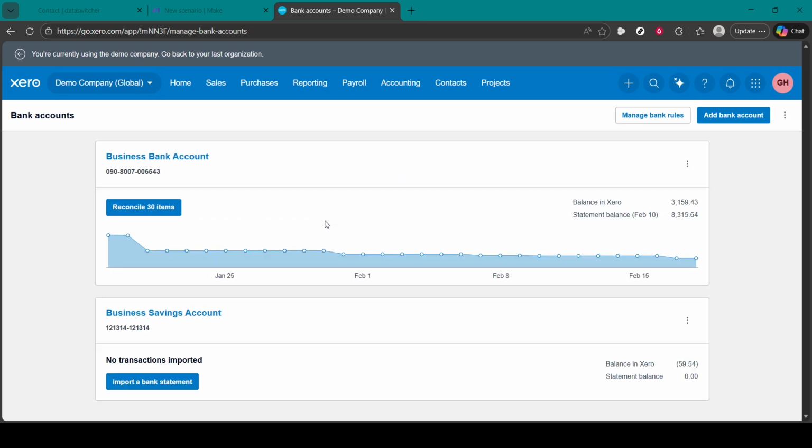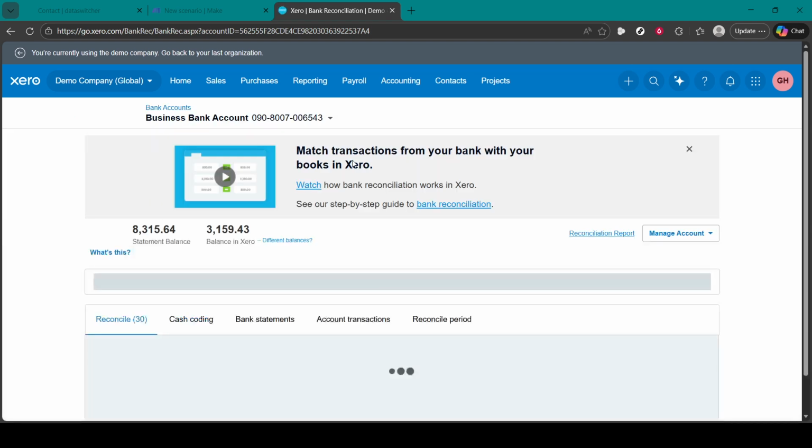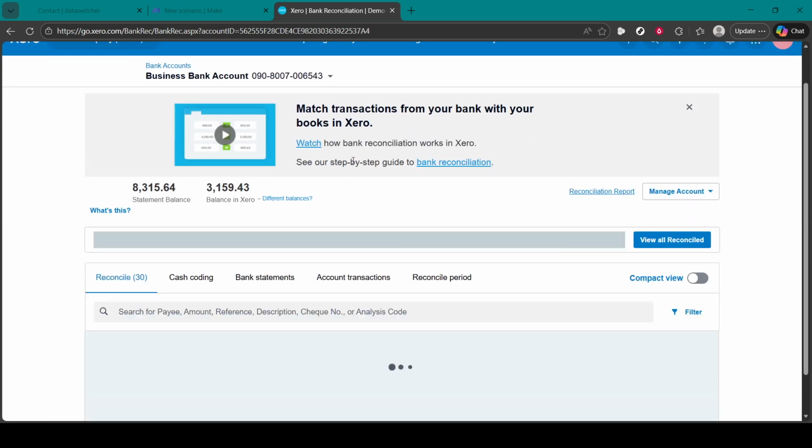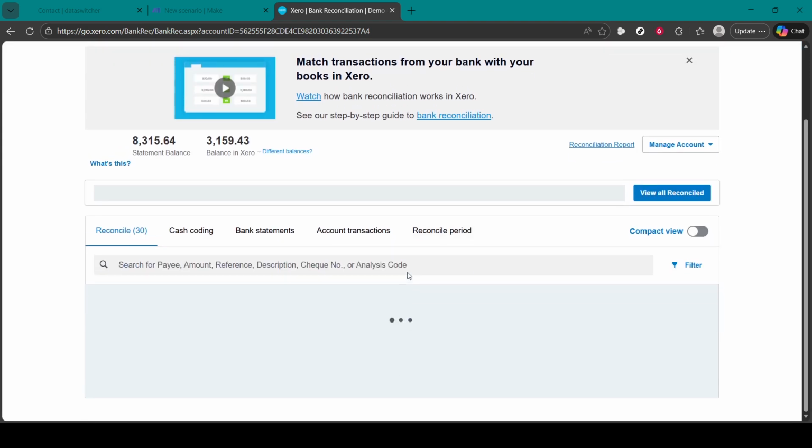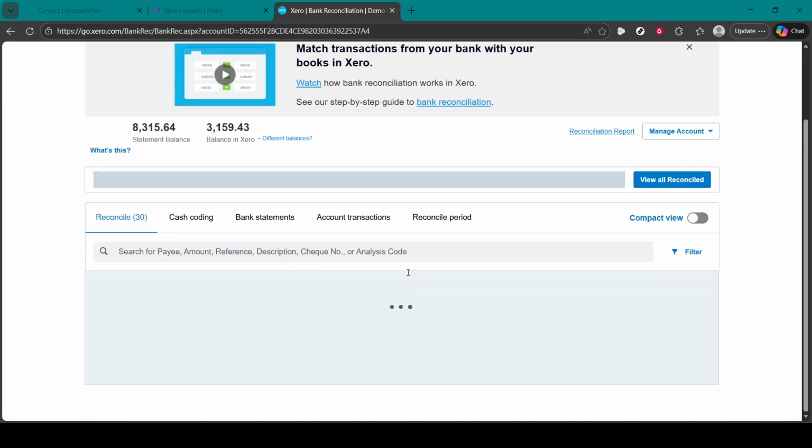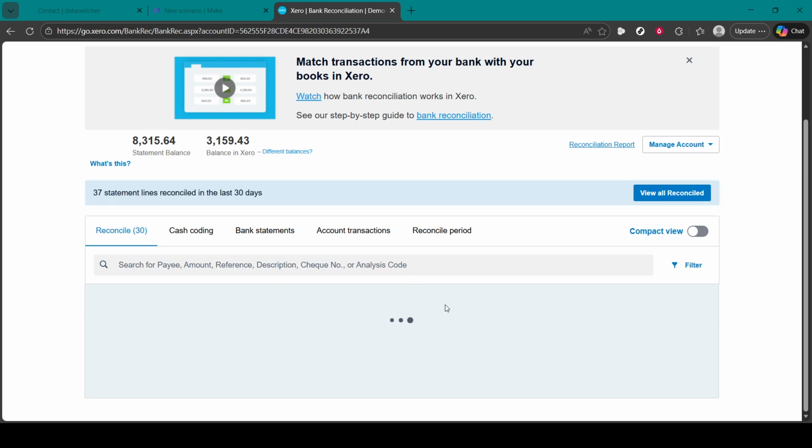On the reconciliation screen, locate the bank statement line that includes the overpayment. Select Match to look for existing transactions in Xero that relate to this payment. In the search area, look up the supplier or account you paid and find the specific bill you meant to settle. Tick the checkbox beside that bill to match it.